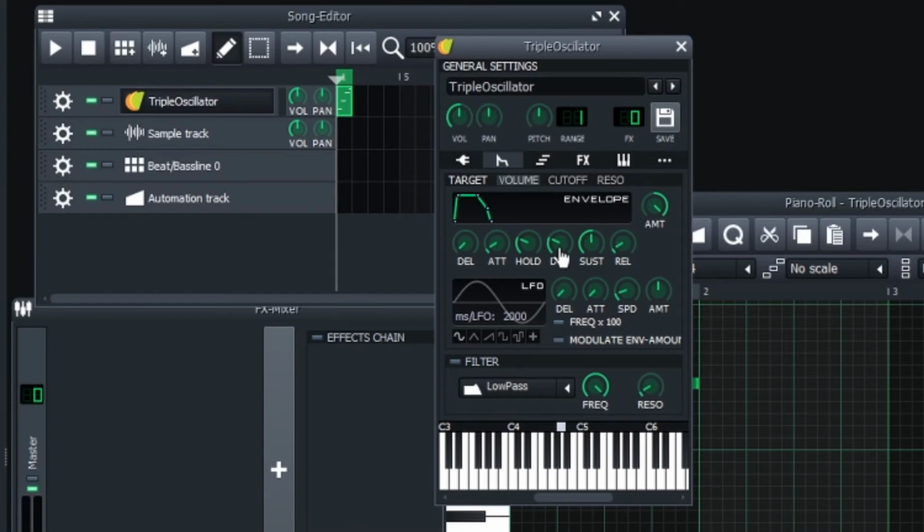To get rid of the click at the end, you may need to adjust these three knobs, the decay, sustain, and release knob. And again, the way this works is it's adjusting the volume over time. Decay and sustain are the volume as long as the note is within the piano roll, while the release is how the volume fades away after the note disappears on the piano roll.